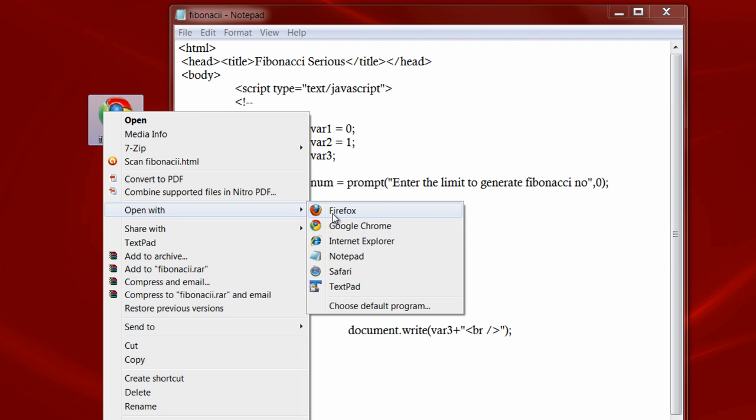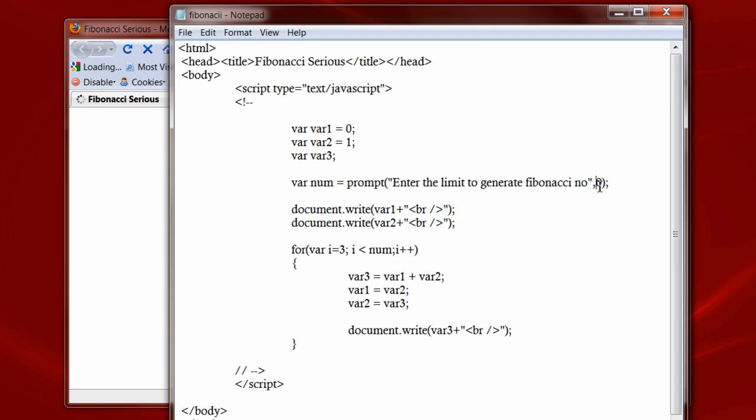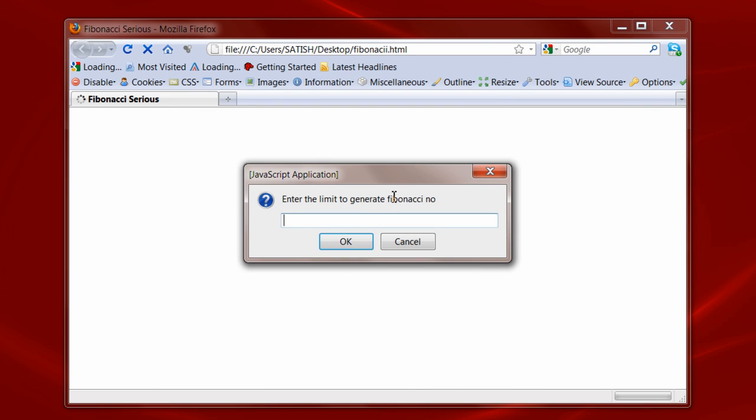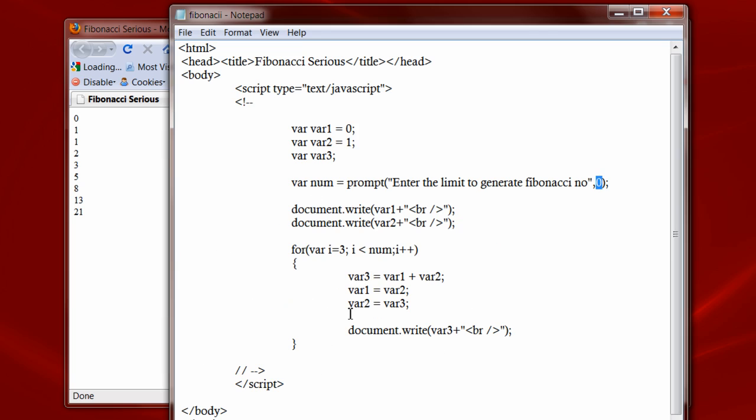Now open it in your browser. So this is the initial value 0 that we gave here. Enter a limit, maybe 10. Okay, let's count it first. 0, 1, 2, 3, 4, 5, 6, 7, 8. Oh, there is a mistake in the looping, I think. Let's open the source code.